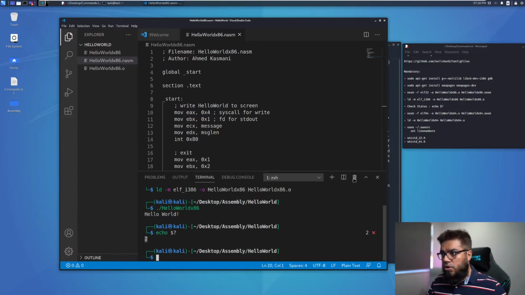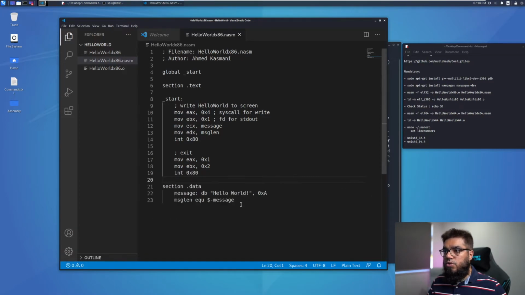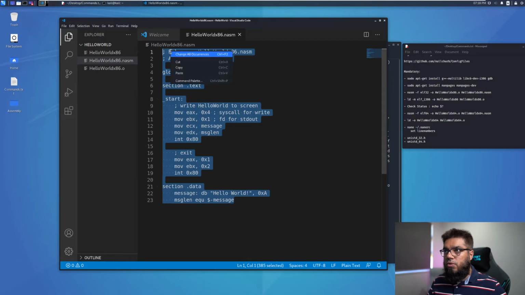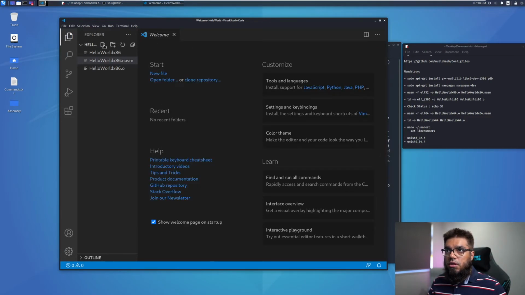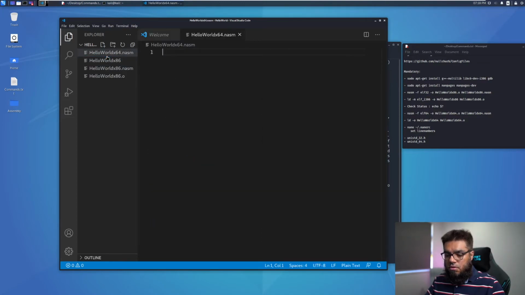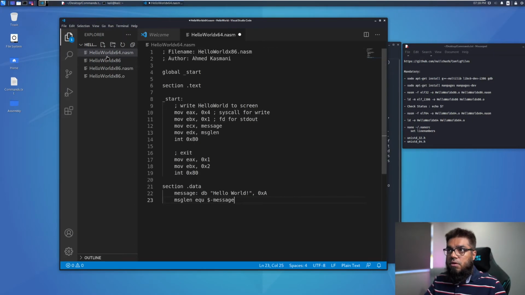All right, so next up we are going to copy out this code, and we're going to transform this for x64. Right, so let's create a new file here, hello_world_x64.nasm, and copy it here.